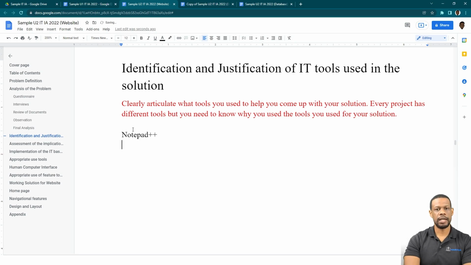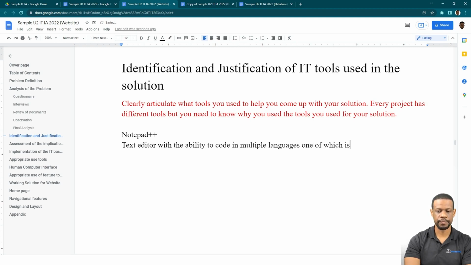So this is a text editor with the ability to code in multiple languages, one of which is HTML.